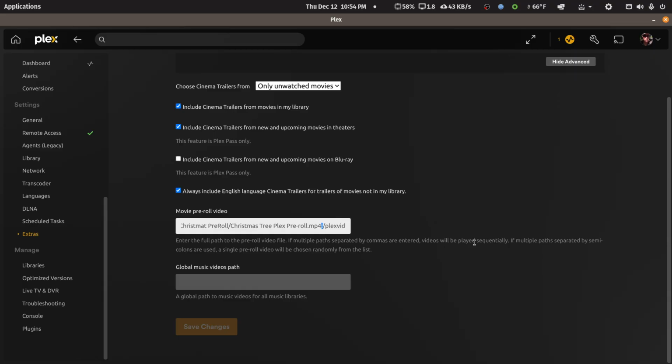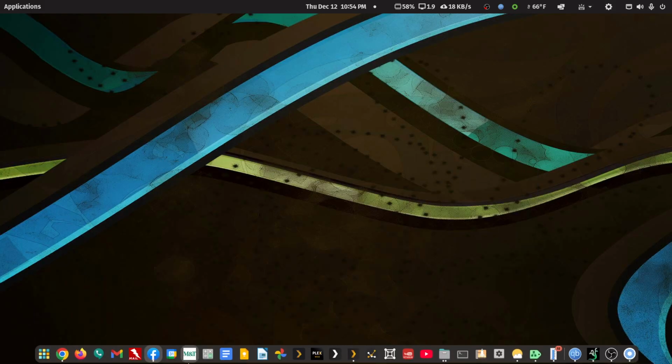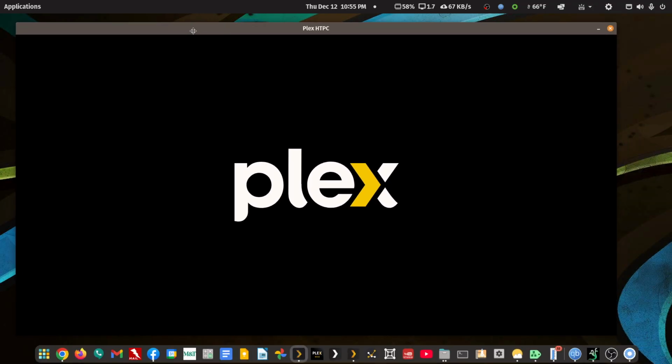So if you wanted 2 to play together, use commas. With multiple paths separated by a semicolon, a single pre-roll will be chosen randomly. So let's show you how that works. It won't be too annoying, and then we'll end the video. So let me start the HTPC client app up. And it opened up on my second monitor.